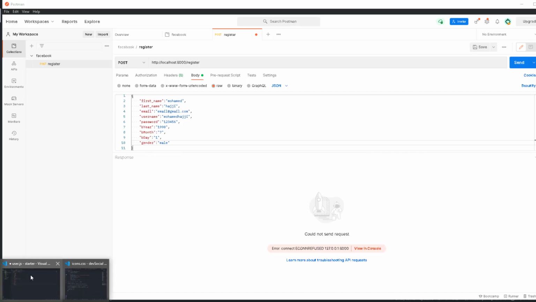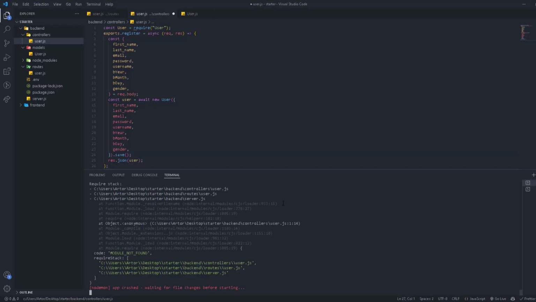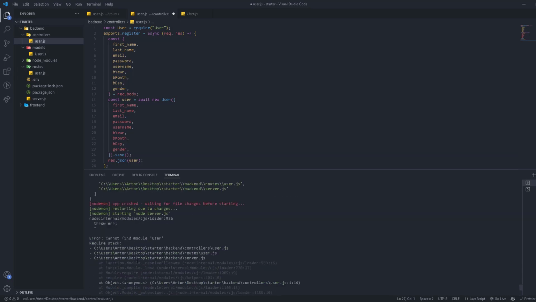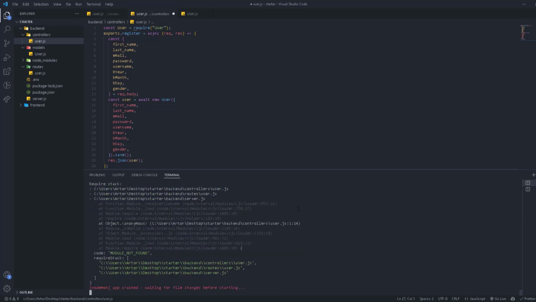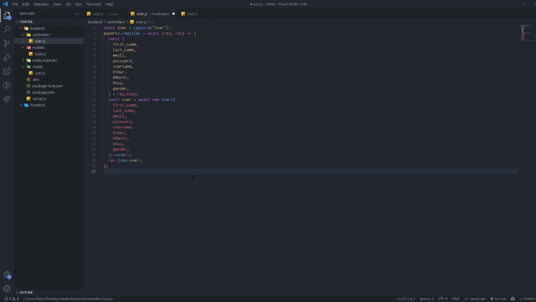I think we have an error, so let's go back. Let's open the terminal, and let's see what error we got. Model not found. Let's see what problem we have. Okay, let me check. Okay, this is the problem. We have the user, but we didn't require it from the right place. So this is going to be go to the model and then the user. So there was an honest mistake right here.